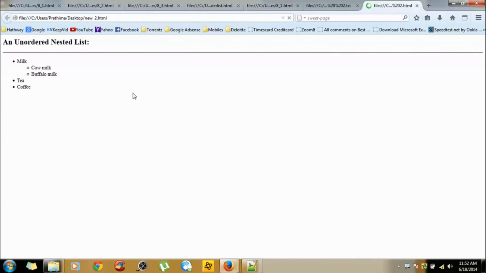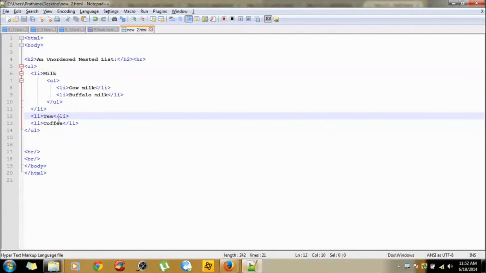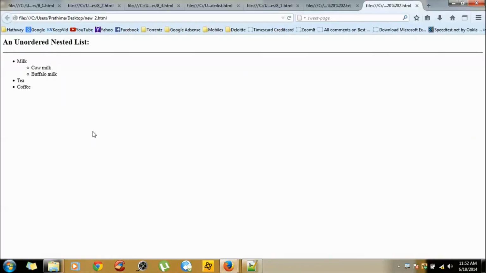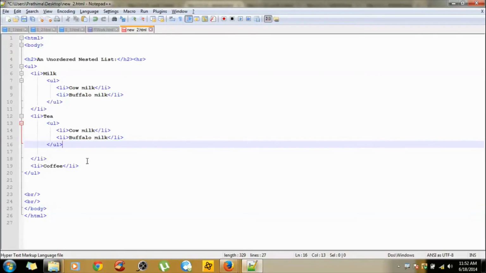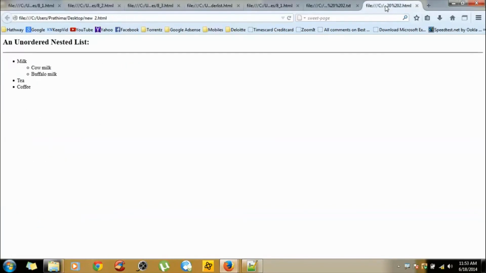See, milk has been categorized into cow milk and buffalo milk. And further, if you want to categorize in the same way tea, hit enter beside tea and just copy this one, Control C, and paste this one. Tea output should be in this format, so green tea, regular tea. Save this one and switch to the browser and see the output.